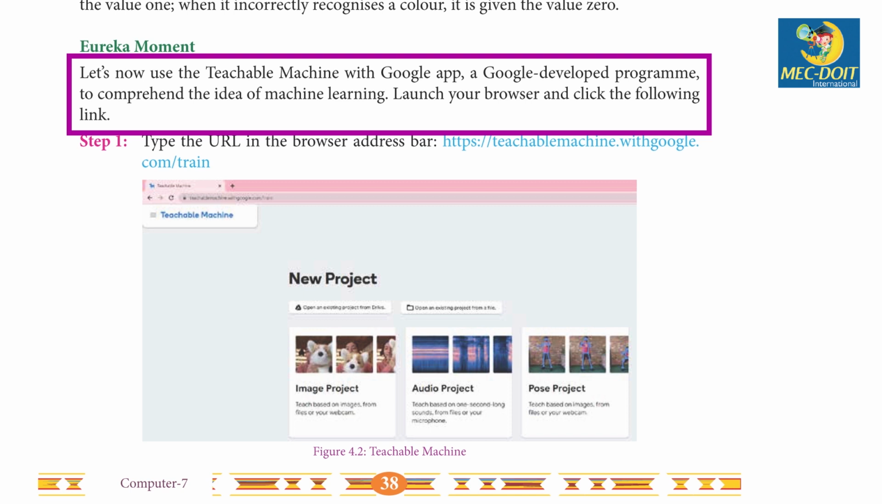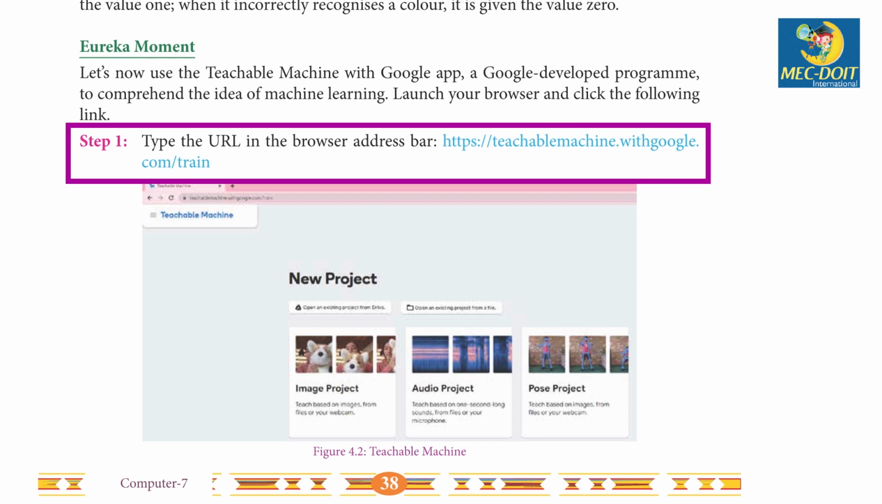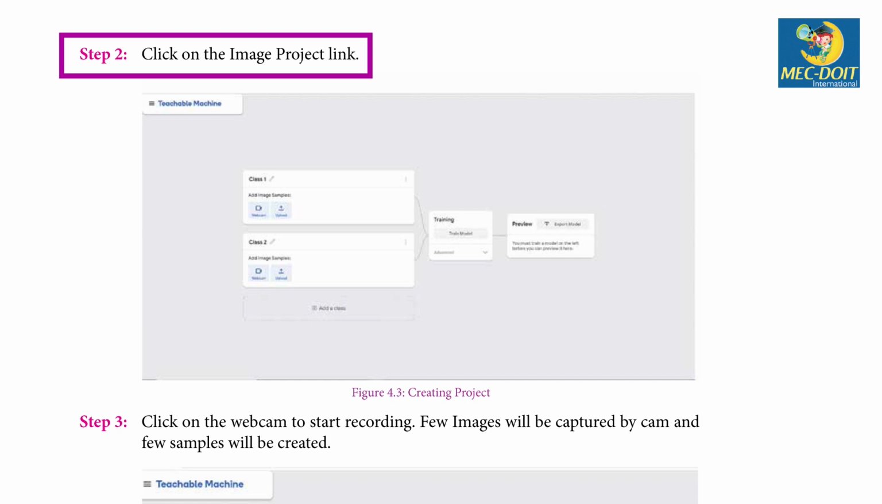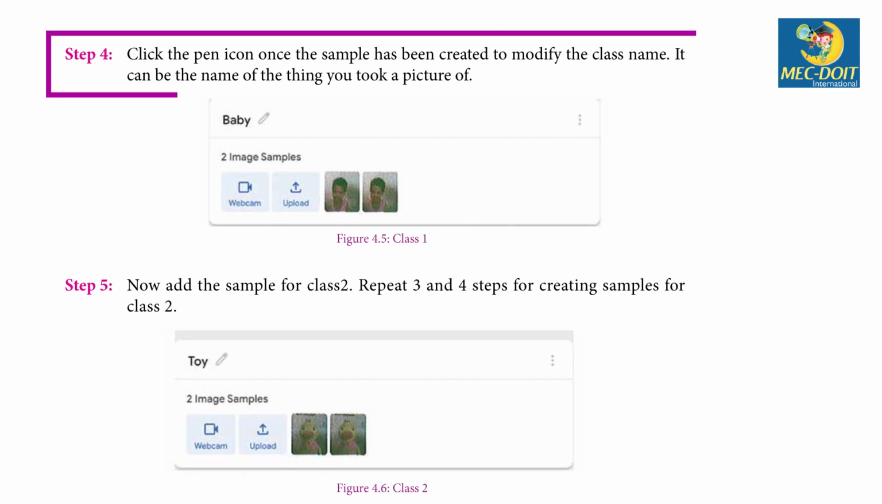Launch your browser and click the following link. Step 1. Type the URL in the browser address bar. Step 2. Click on the image project link. Step 3. Click on the webcam to start recording. A few images will be captured by the cam and a few samples will be created. Step 4. Click the pen icon once the sample has been created to modify the class name. It can be the name of the thing you took a picture of.